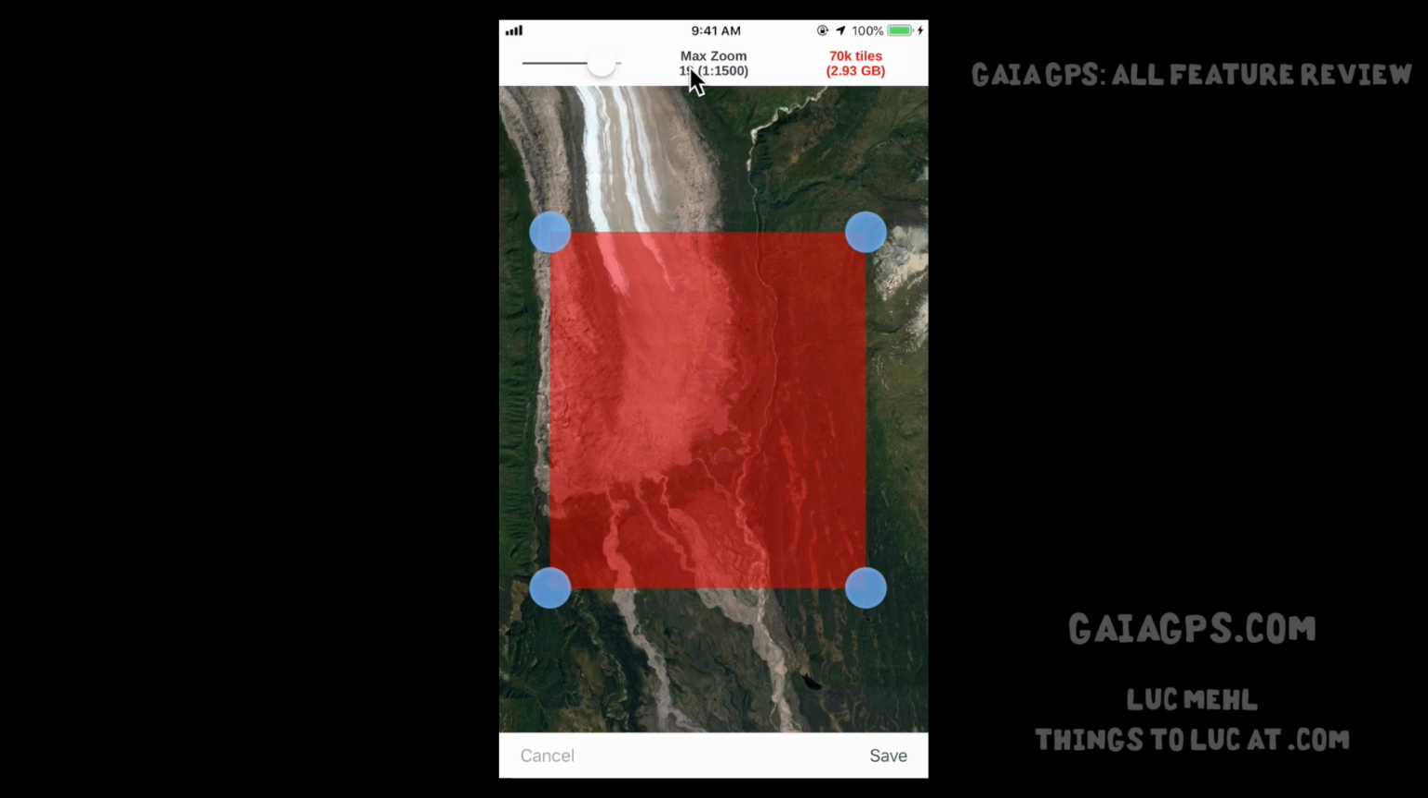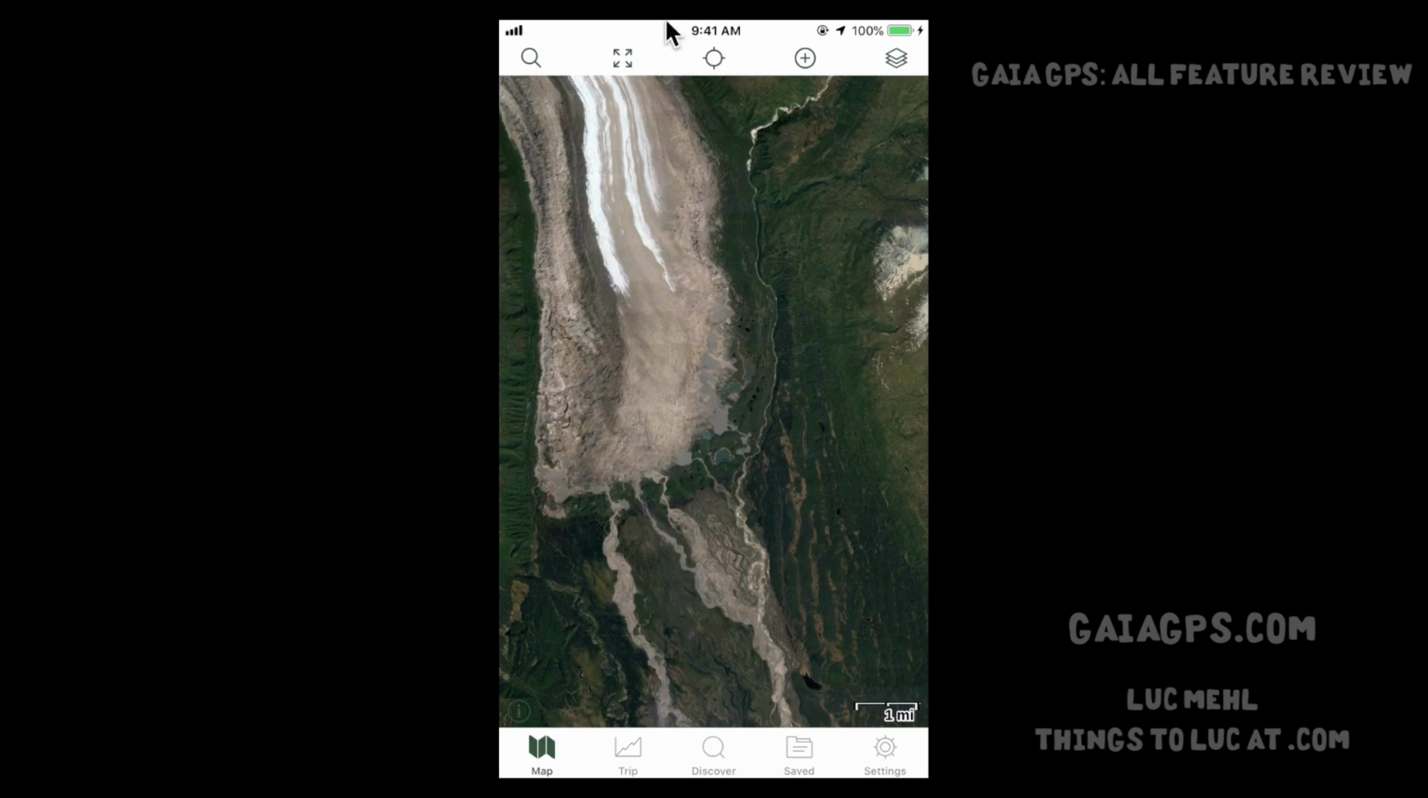So my resolution or they're calling it max zoom, it's going up to 19. I can drop this down to level 16 and get this tile size down to something that's more manageable for my phone. And 16 is a good rule of thumb. That's a good value. I don't think I've ever actually downloaded anything up to 19. Okay, I'm going to cancel out of this.